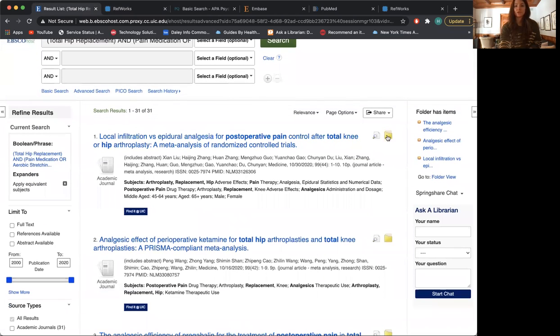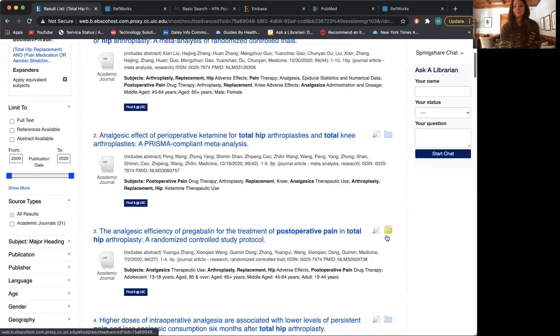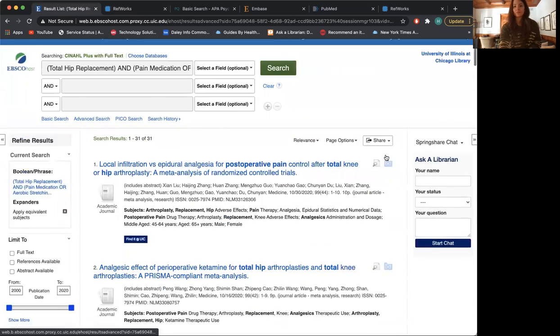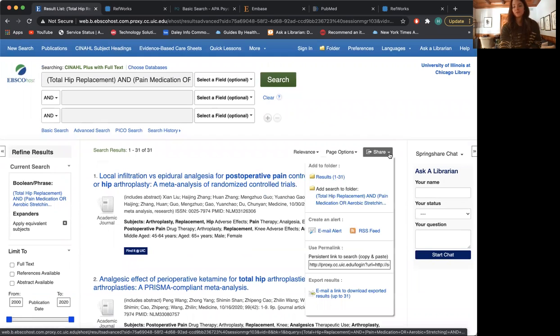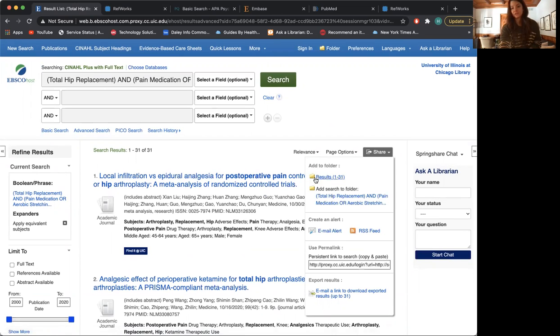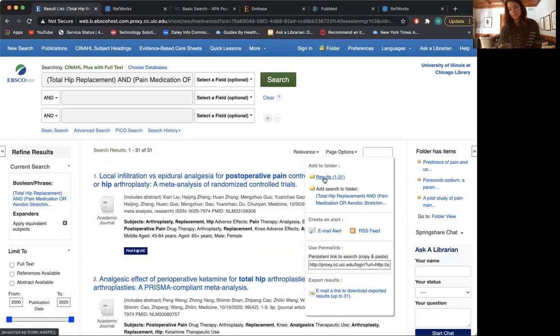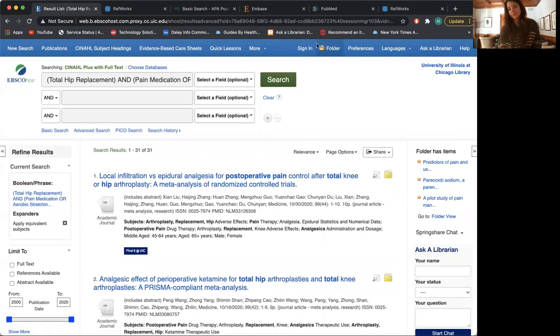If I wanted to import all of the results that I got from that search, what I can do is I'll unselect these. And then we're going to go to this share box here. So there's a little drop-down menu. And then underneath the drop-down menu, it'll give you an option underneath Add to Folder that says Results 1 through however many results that you got from that search. You want to select that first option, and it'll add it to your folder.